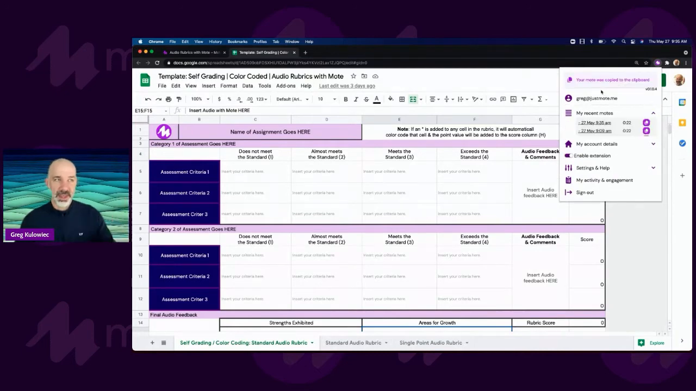So we stop, and there's our recording. Now, right here in our recent Motes, there's the hyperlink to my Mote that I just recorded, my 22-second audio. It's copied to my clipboard already. I always tap this little copy icon just to grab it one more time.